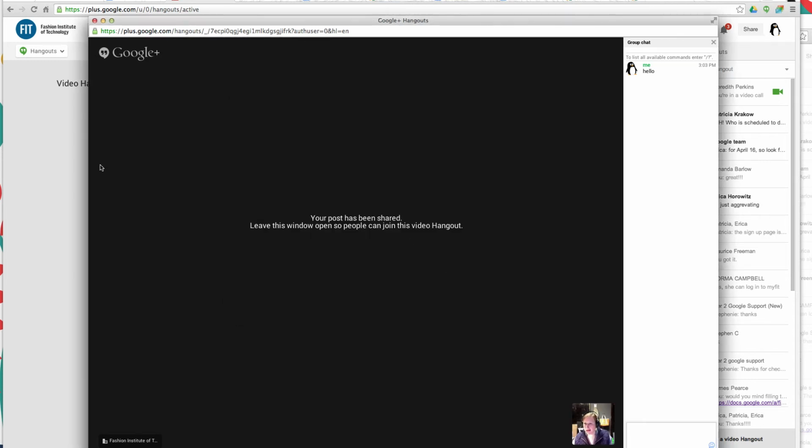Moving on down the list over on the left-hand side, Capture does just that. It's a screenshot of what's going on in your Hangout at the moment. Google Effects I won't go into. It allows you to put a different backdrop behind you. You can make it look like you're sitting on the beach or in various places. So that's really more for fun.